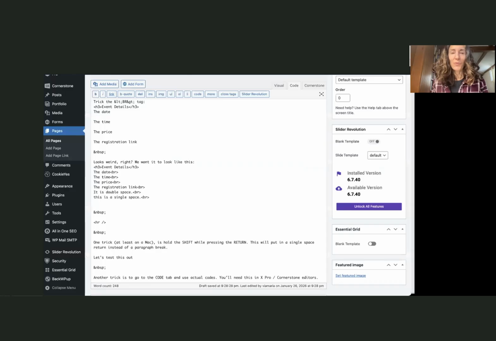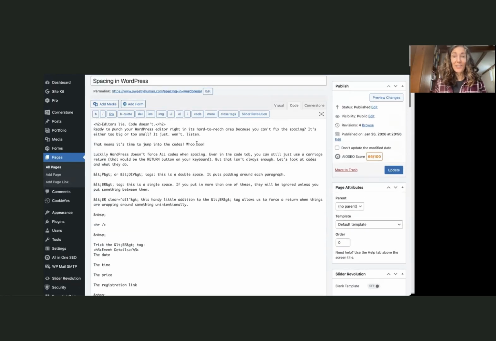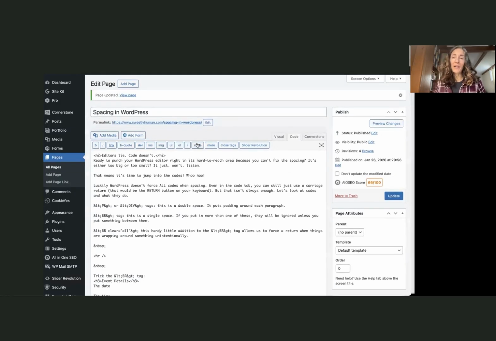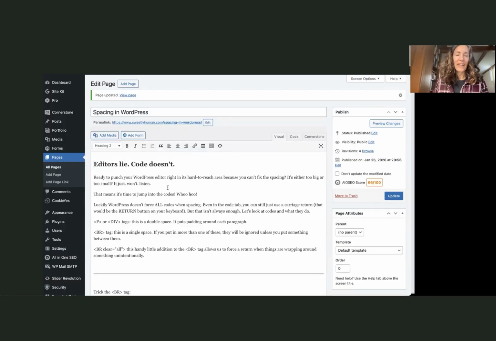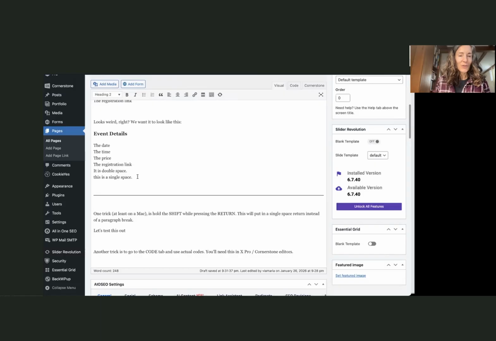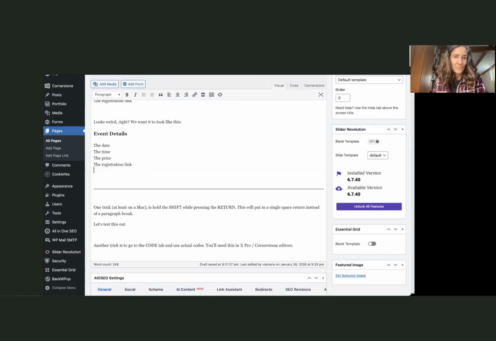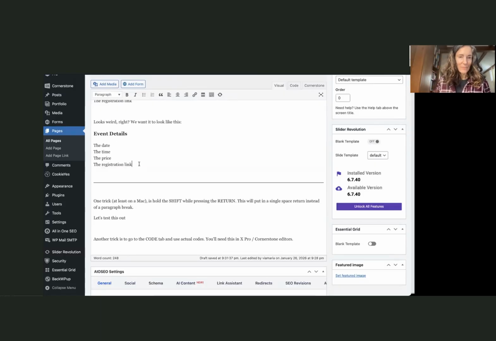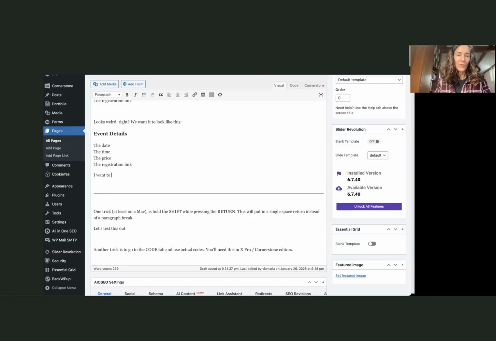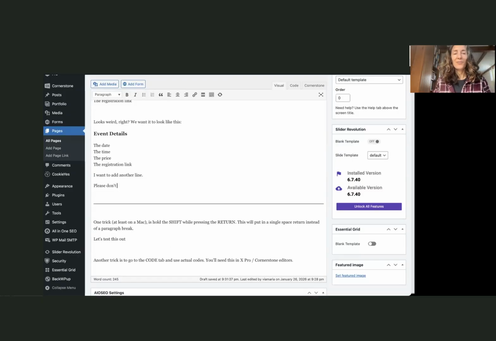I am going to go to my WordPress editor, and this is just in normal WordPress, not quite in Cornerstone yet. We'll get to that. And I'm in the visual tab. So if we were to add more lines, like here's my registration link, then I want to add another line, and it double spaced on me. Please don't double space. Okay, if this was AI, then I could do that.